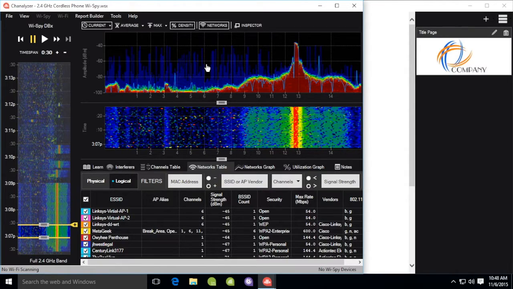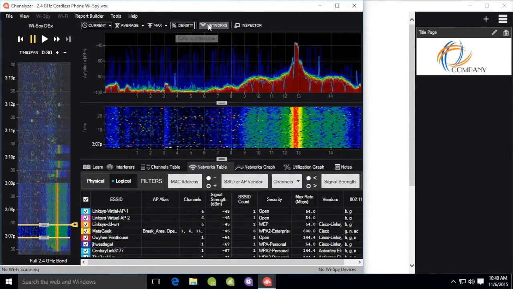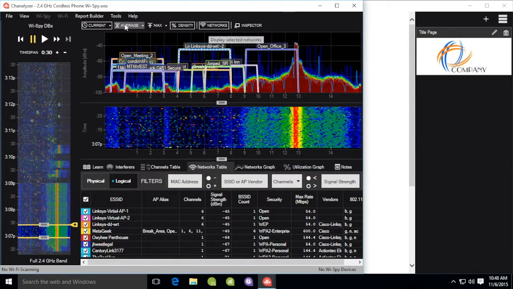We can customize these views any way we like, and those changes will be reflected when we send these things to Report Builder. So for example, in the density view, we can show and hide color by utilization if we want. We can show and hide the networks that are nearby if we want. We can even turn on the current, average, and max trace to really customize what we will send to the Report Builder.